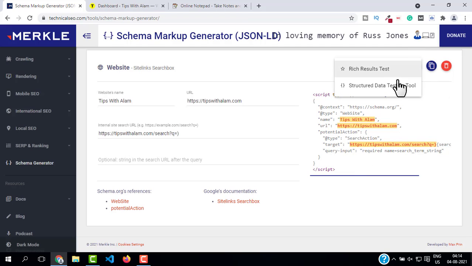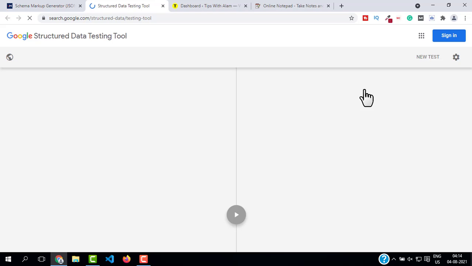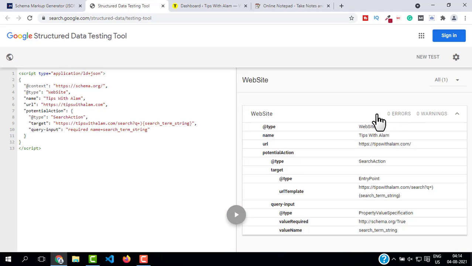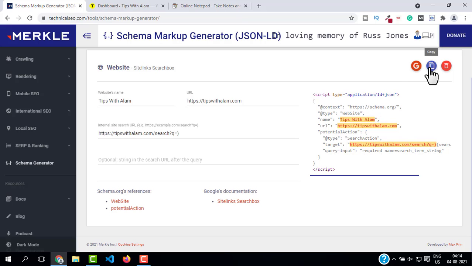Just click on this Google icon and select Structured Data Testing Tool. This will open a new window, and here just click on Validate. You can see on the screen this code has no errors and no warnings, so this code is perfect. Close this and just copy this code.